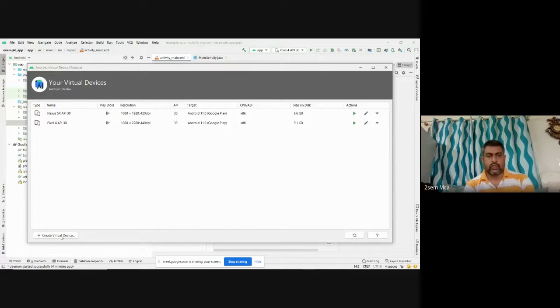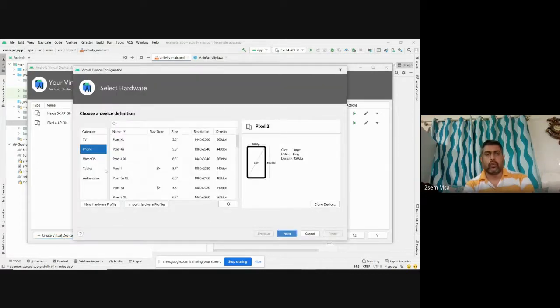That is another question that arises. So create a virtual device. You take this virtual device like this, click on that, and go to phone, and you can see here Pixel 4 is there, of 5 point.